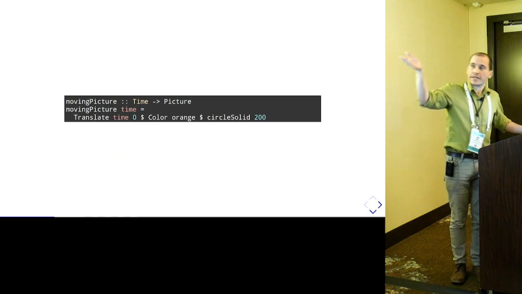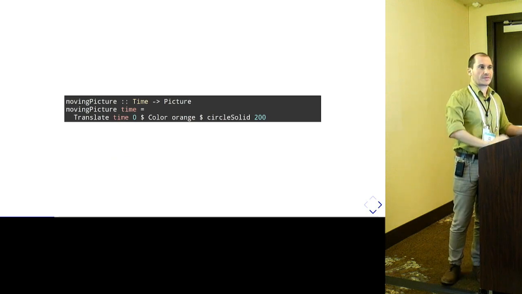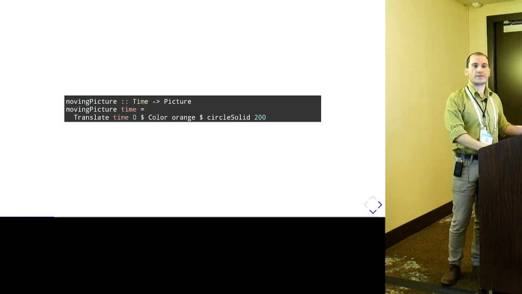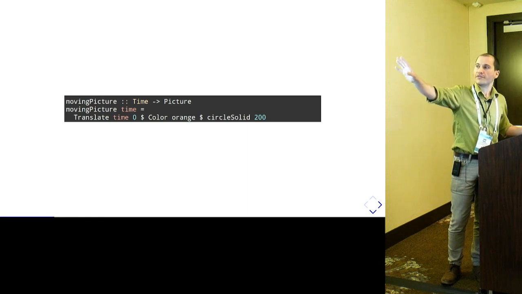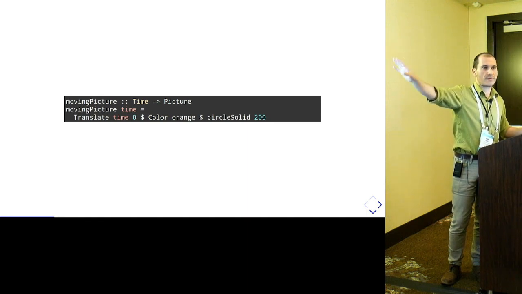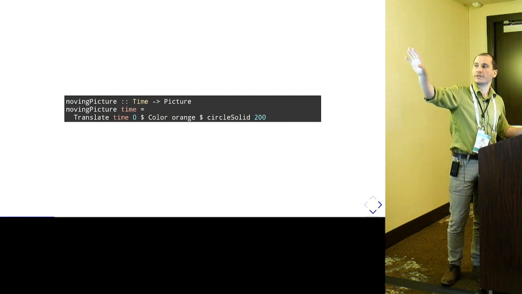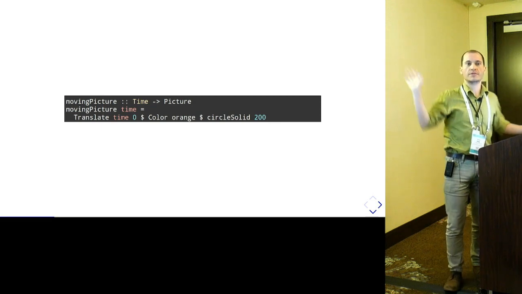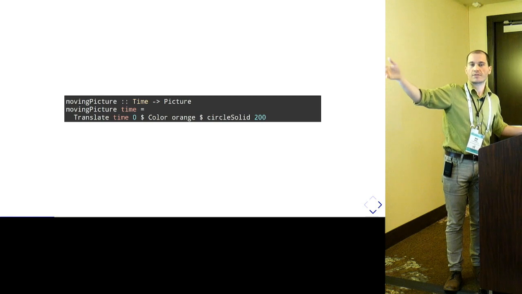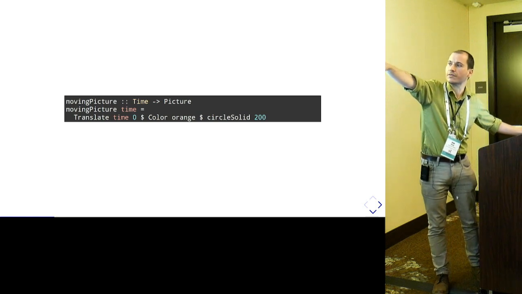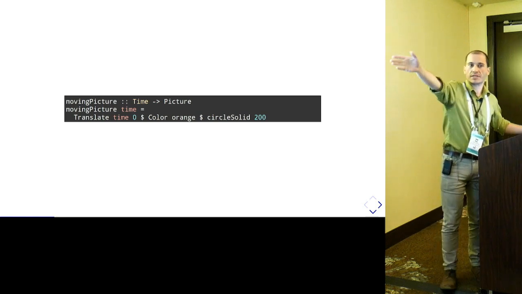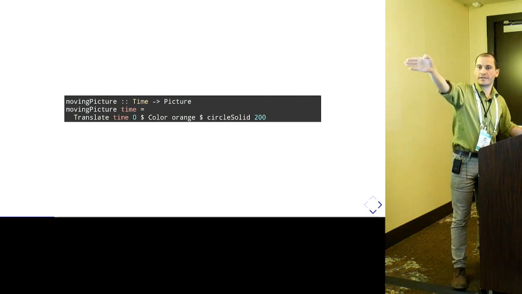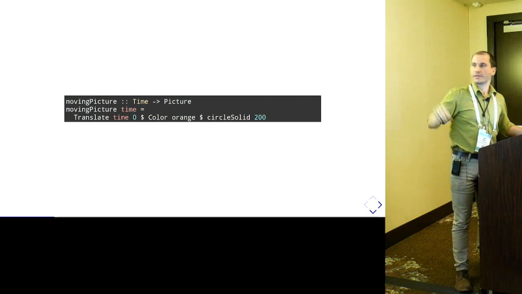And this is what it would look like if you took the pictures that we saw before and you extended it in the same way, just taking time as an argument and using it in your code. So if you were able to draw this, it would be an orange circle that moves towards the left as time moves forward, because the translation is by the amount of time, right?